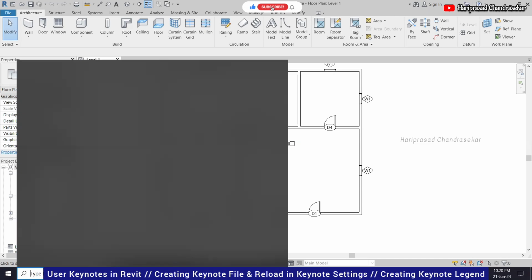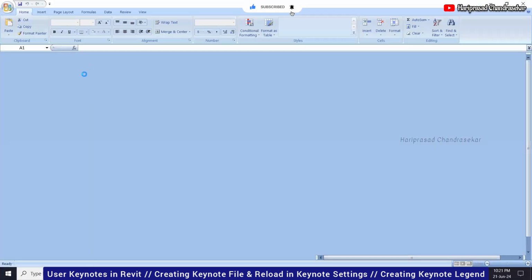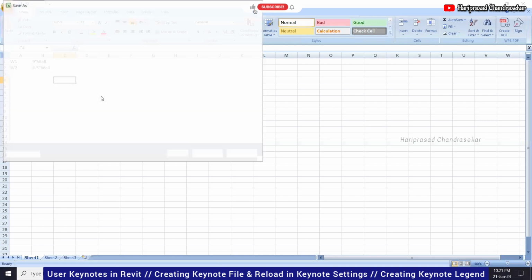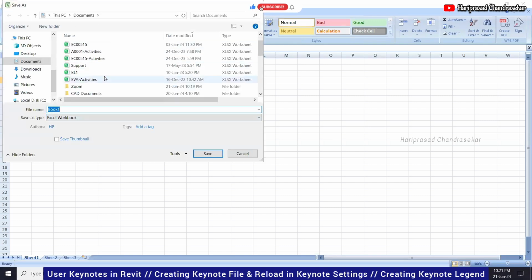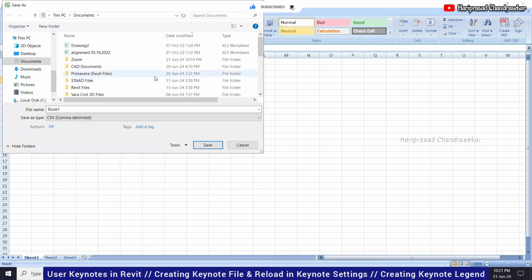Okay, so what we can do is we can just go to an Excel sheet. Now I can just put W1, W2. So this is 9 inches wall, 4.5 inches wall, like this I'm doing. Now I'm going for Control Save As. Now we can better save in a CSV format. So CSV comma delimited.